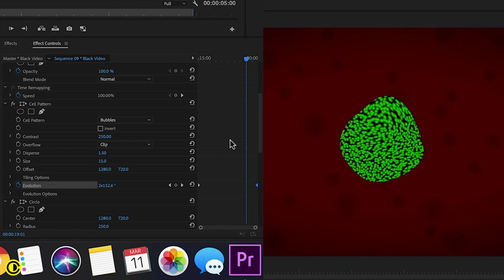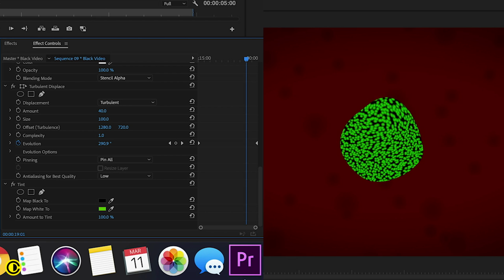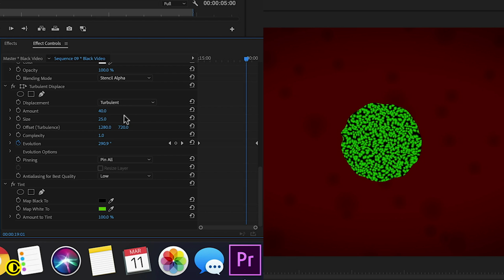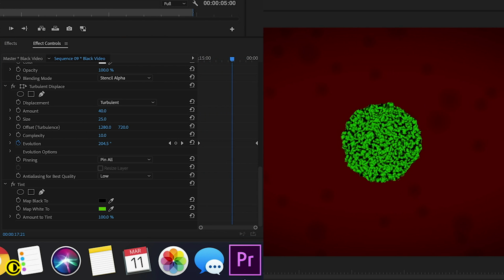And we're now going to change the blob to something more interesting. This blob we can change at turbulent displace. We're going to change several parameters here. We're going to change the amount here to 40, the size here to 25, and complexity to 10. And now what we have is similar to what I have.